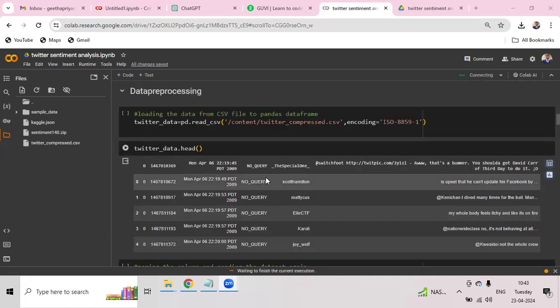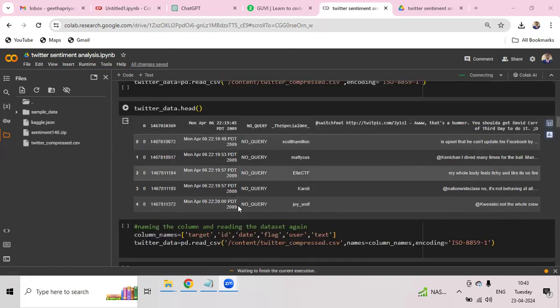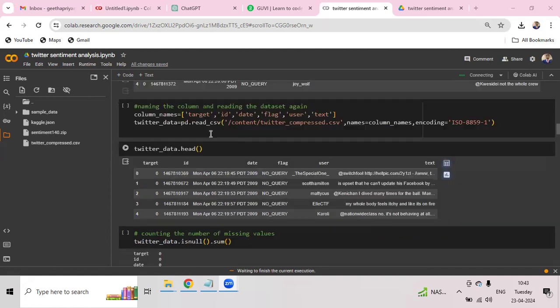organize the columns over here. You can see the columns are not properly organized. So I'm giving the column names: target, id, date, flag, user, and text. After that, I'm using pd.read_csv to read this dataset. You can see the column names are all properly inserted over here.